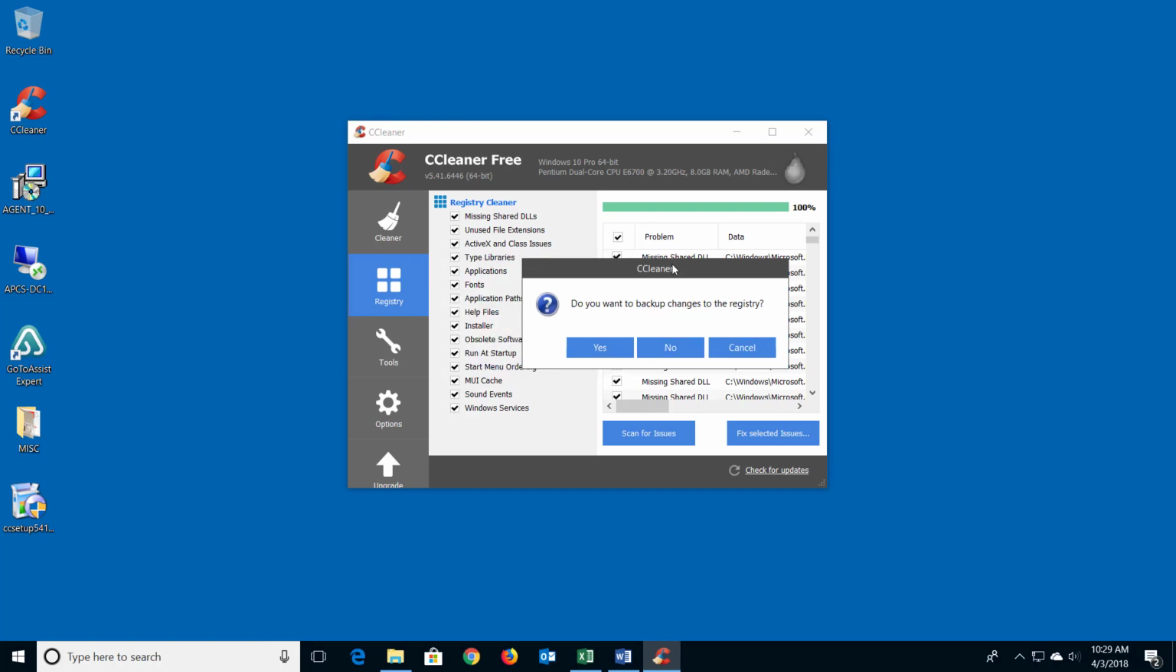Now this one you want to be careful. You do want to make a backup of the registry just in case the clean doesn't go through or something. Then you could revert back to what it was prior to the changes taking effect, right? So always back up your registry. So I would say yes for this one.